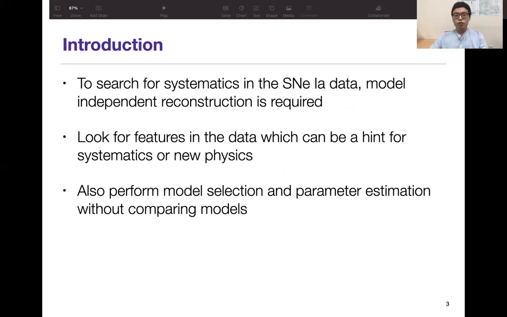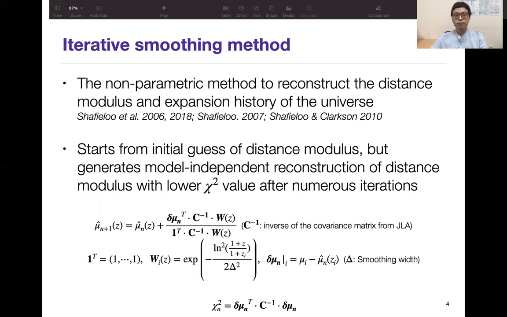In addition, to search for systematics in the SN Ia data, model-independent reconstruction is required. After reconstruction, we can look for features in the data which can be a hint for systematics or new physics. We can also perform model selection and parameter estimation without comparing models. To do all of this, we apply the iterative smoothing method, which is a non-parametric method to reconstruct the distance modulus and expansion history of the universe.